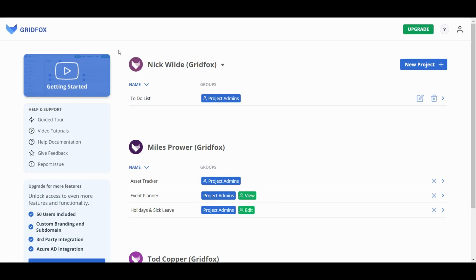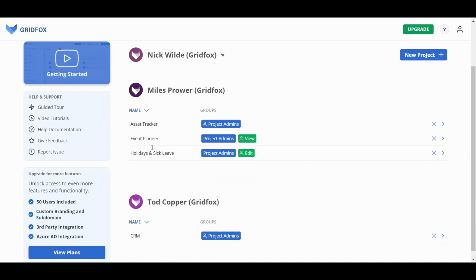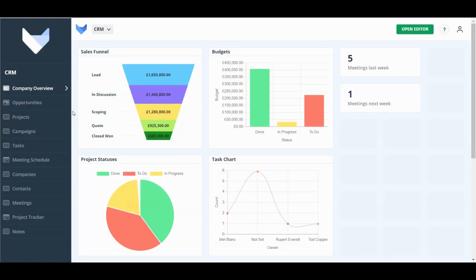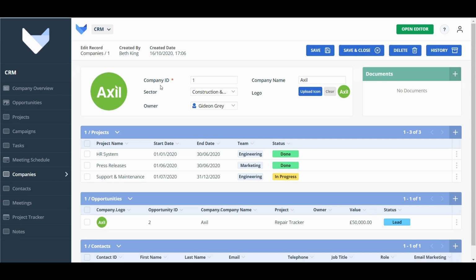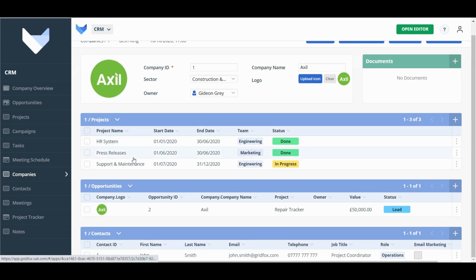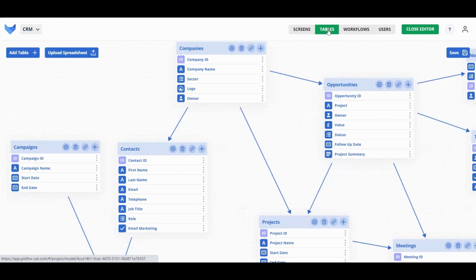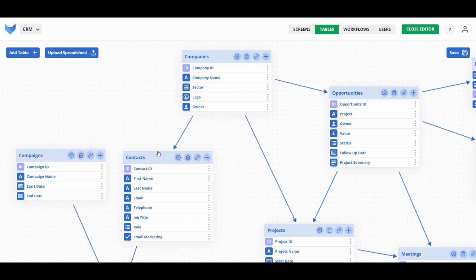Within Gridfox, you store data in tables, and Gridfox becomes very powerful when you start linking those tables together to create relationships. So for instance, if you take a look at this CRM project here, and we take a look at one of the companies, we can see in the company record itself, I can see all the related projects, opportunities, and contacts. This is because a relationship has been created between the projects table and the company table, the opportunities table, the company table, etc. So we look at that in the editor. This is quite a complex model, so don't worry too much. But the companies has a child contacts table.